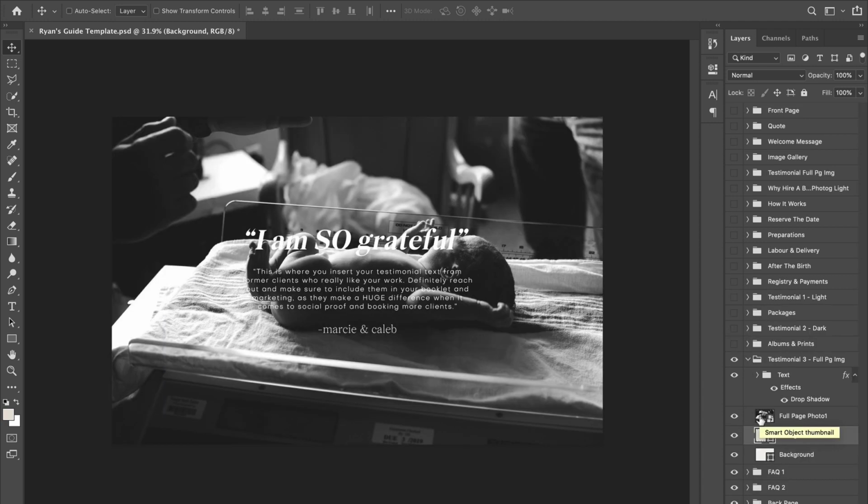Last of all, you might find that sometimes the image on a full-page image testimonial is just not dark enough. Your text isn't showing up. So how do you make the text more visible? Well, the easiest thing to do is just go down to where it says background here. We're going to drag that background layer above the photo.